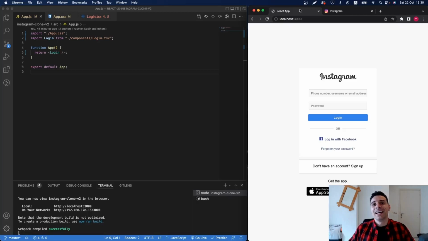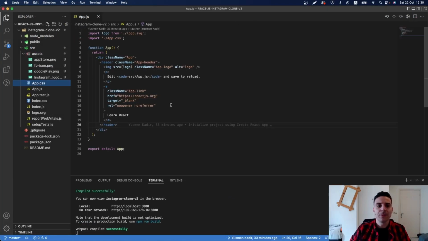Let's now open VS Code and start creating this Instagram clone from scratch. I have created a brand new project with npx create-react-app, and I have started my development server right here. And now the first thing we are going to do, we are going to create a folder right here.